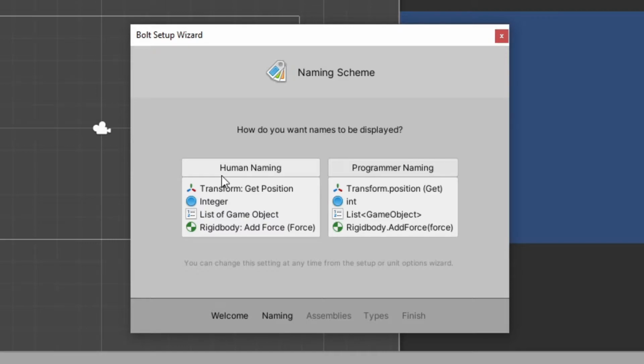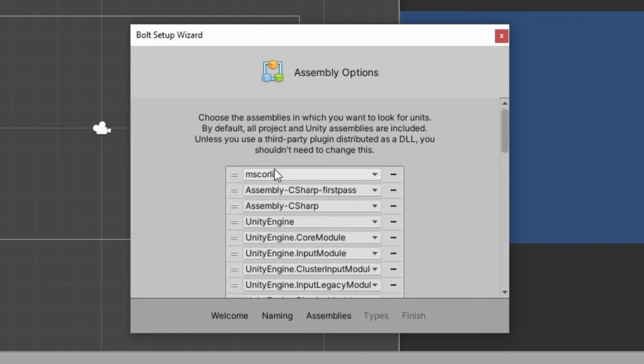There'd be a block that would just write out transform.position. But in the human naming tab, they tried to simplify it to make it easier for someone who's not used to C Sharp. So in this case, for transform.position, it's transform and then a colon and get position to basically tell the programmer you're getting the position of the object's transform. For the purpose of this video, I'll go with human naming so it's easier to understand.